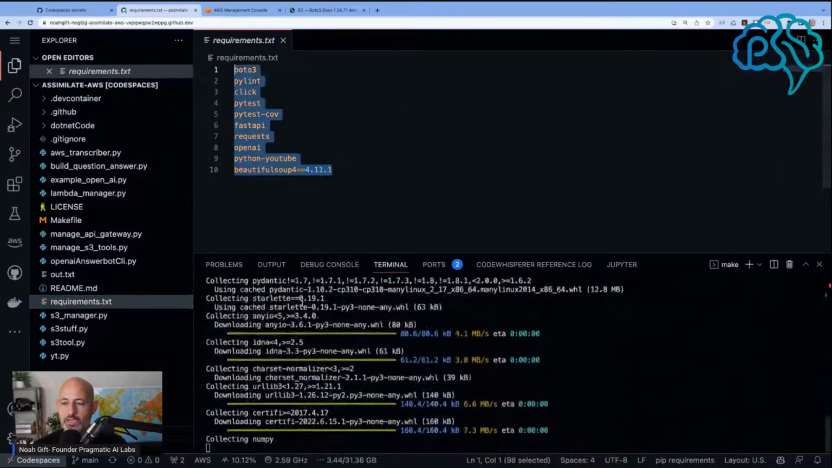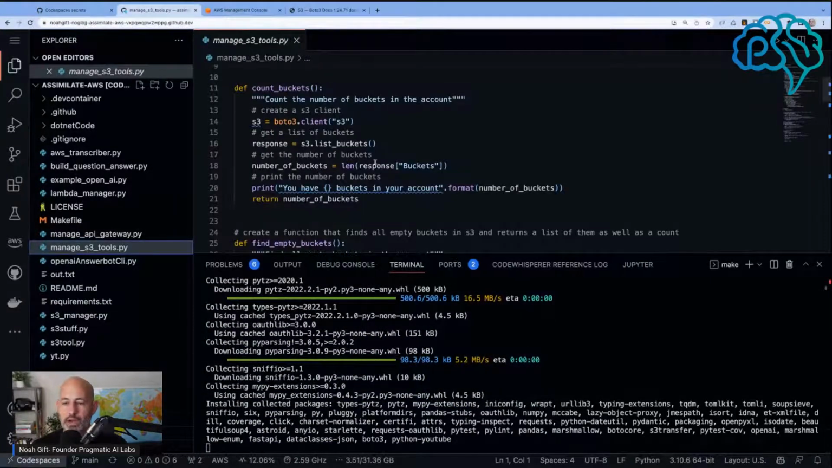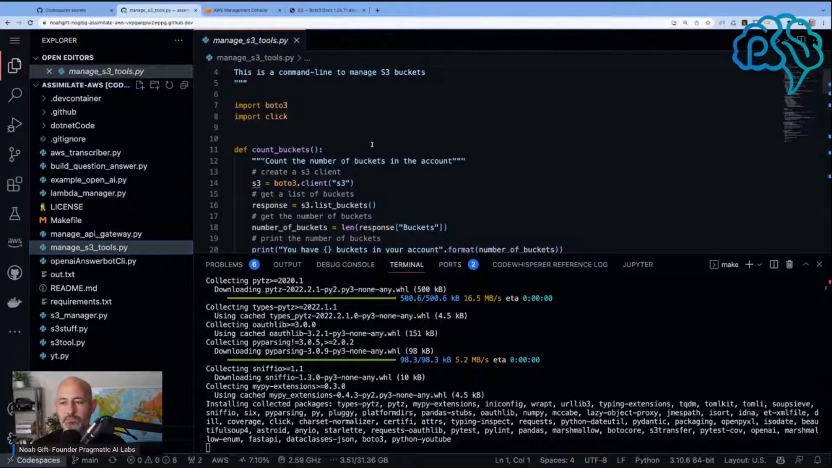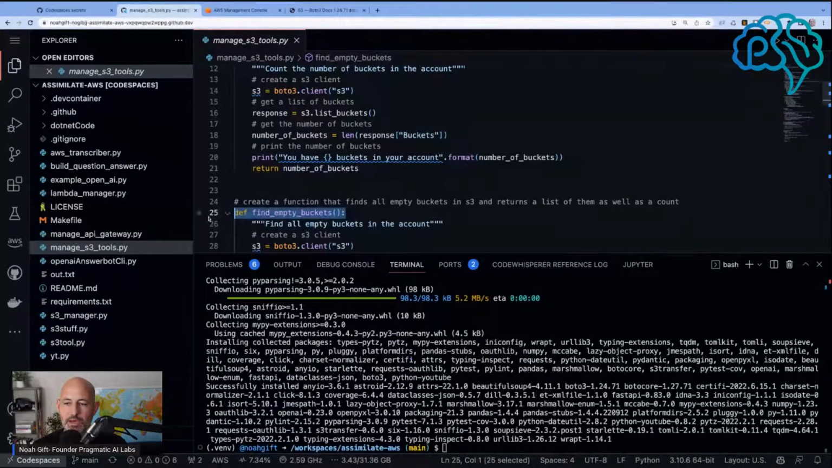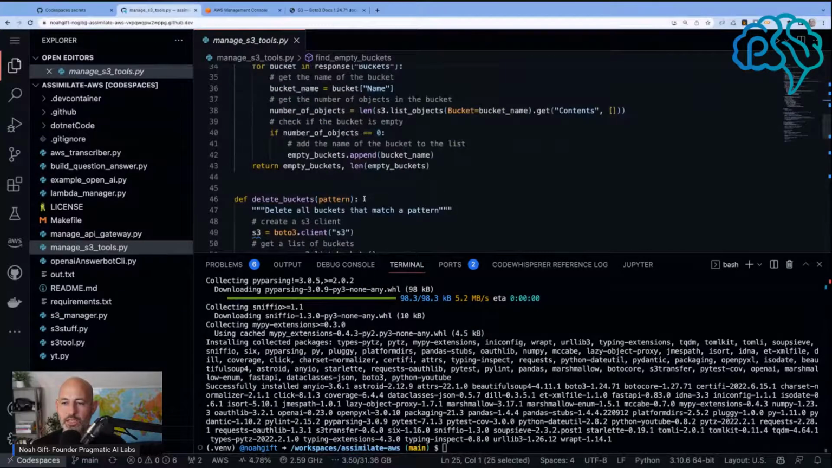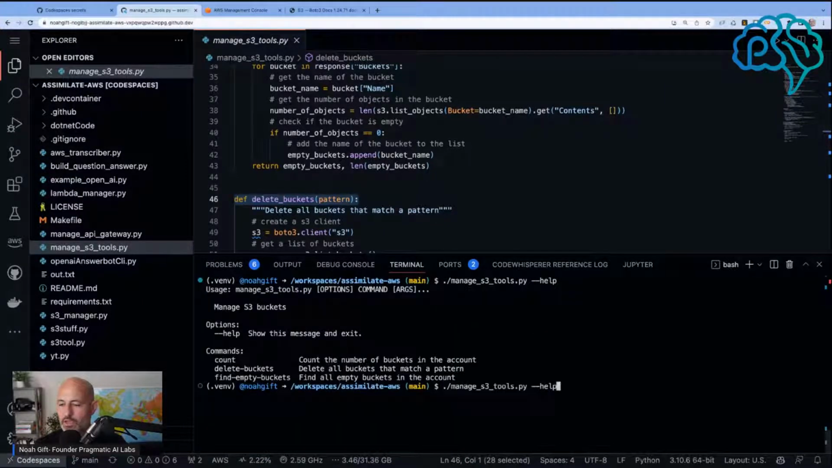But once I do this, you can see that I was able to write a bunch of different tools that help me manage my AWS account. So I had, count the buckets in my account, find empty buckets, delete buckets that match a pattern, that kind of stuff. So let's go ahead and try this thing out again. If I say help, it looks like it's working. And let's just do count, right? So if I say count, you have 47 buckets in your account.